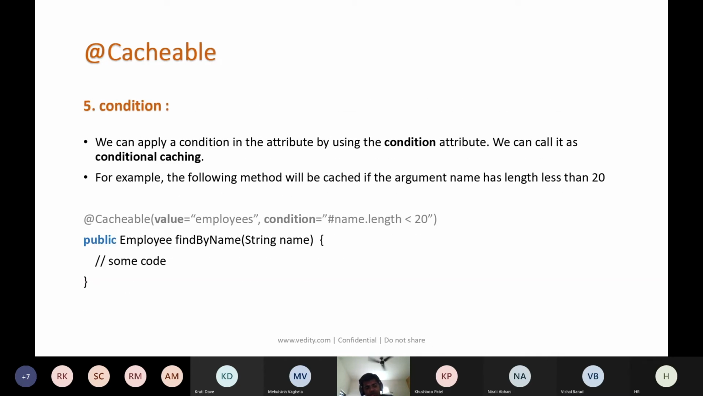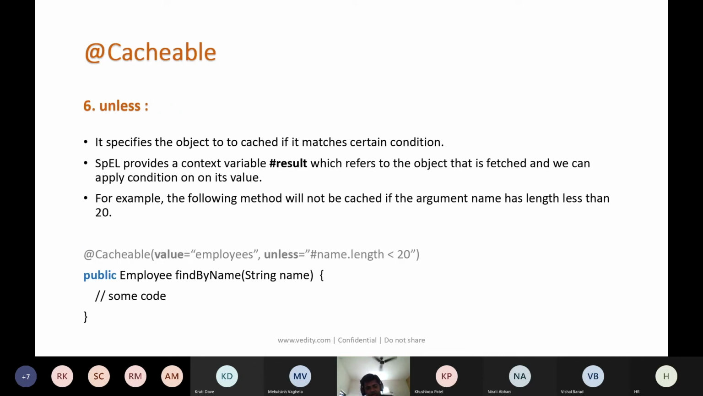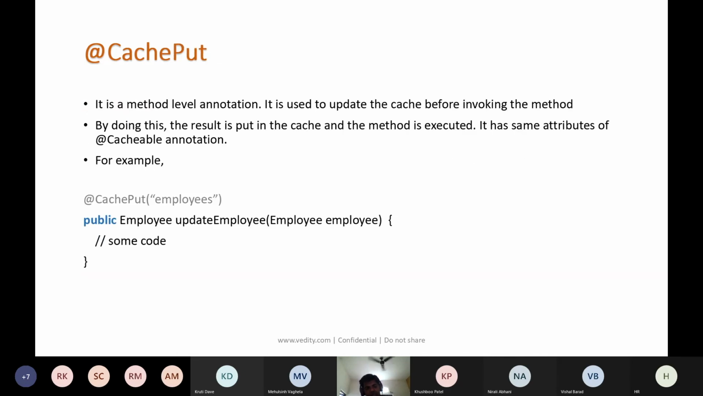Those are used for conditional caching. It allows us to cache data when a certain condition equals true. In the same way, we have learned about the unless attribute. It works on the result of the data. If the result of the data satisfies the condition, then only it will be cached. So this is the basic difference between these two attributes. Next we have learned the cache put.